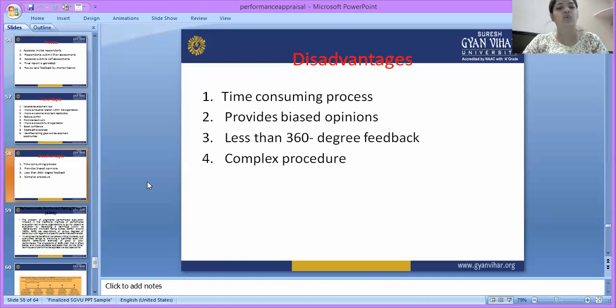I've already told you why it will create bias, because there may be some conflict between the employees, less than 360 degree feedback. It may sometimes be created, it will collect the data from less than the 360 degree. It may be a possibility according to the organization. It is a very complex procedure rather than other methods, because it will take a few months in which all the members are invited. After that, one by one, we have to collect the data, create the report and give the feedback on all things.